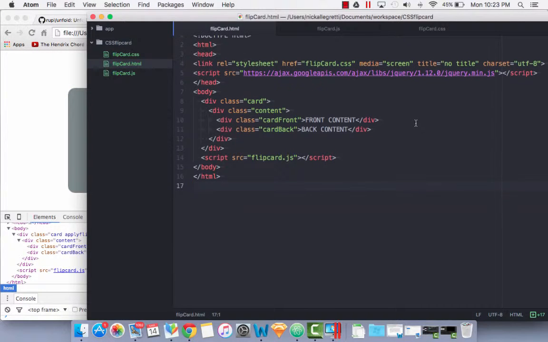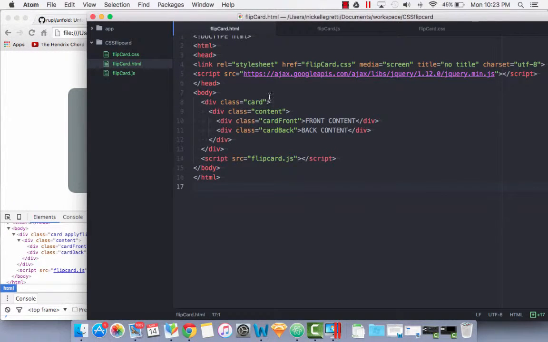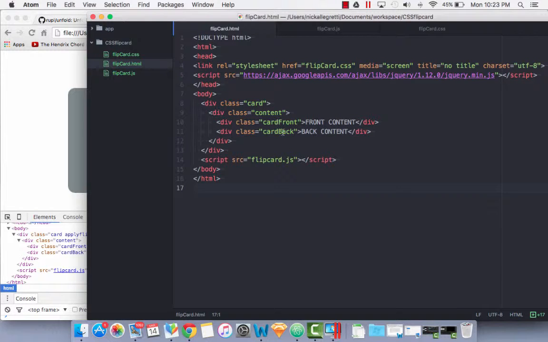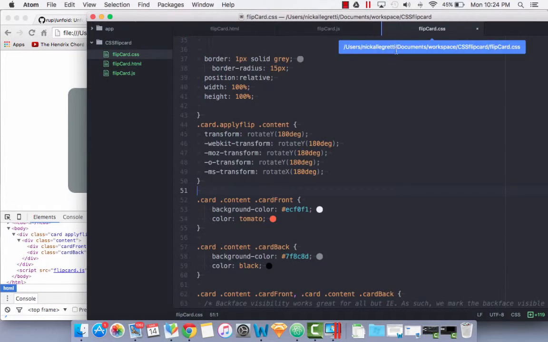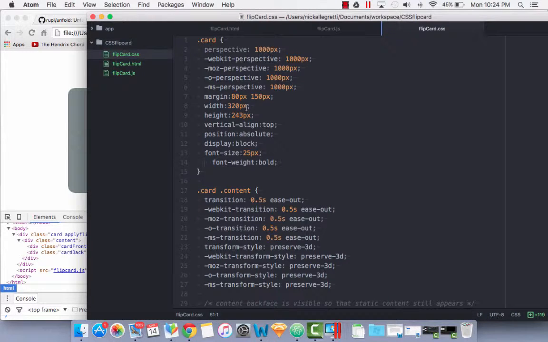So here's our HTML. Like I said, we have our card container, the content, and the front and the back side. We have one line of JavaScript, and that takes care of toggling the applied flip class when we click the card. Okay, the more complicated part is the CSS. We're going to go over each part and see how it applies. Like we said before, there are these container properties. And on the container property, we have this perspective.